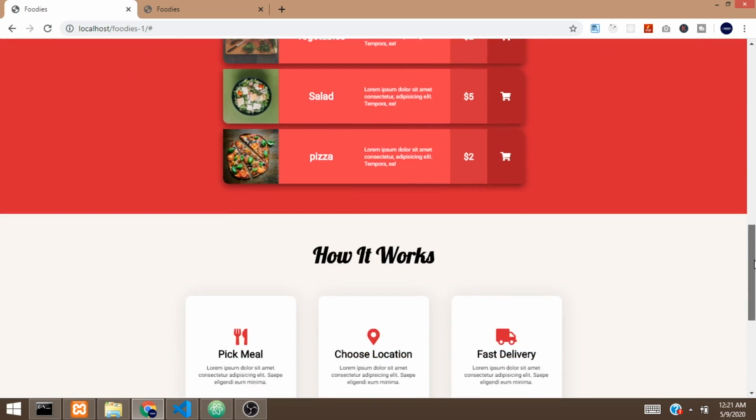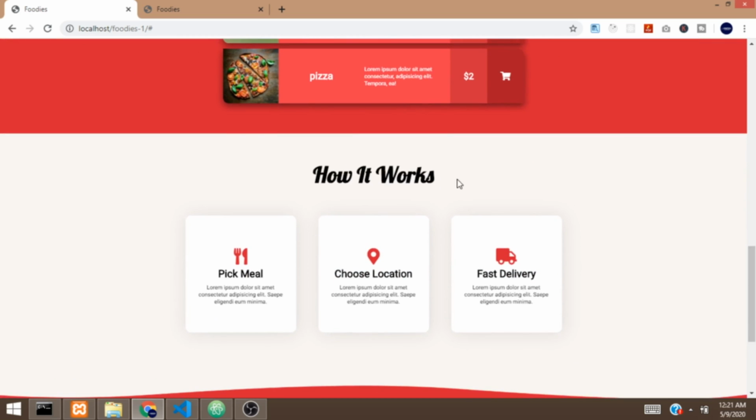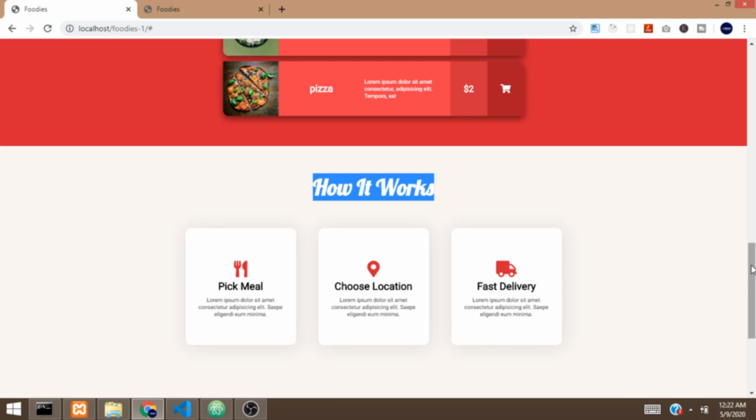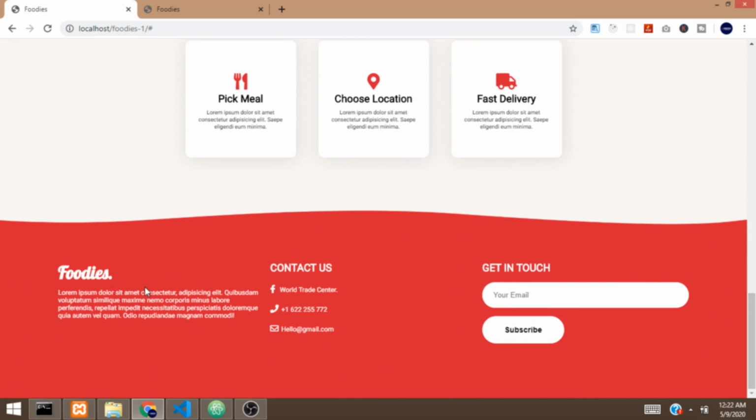And below this section we have another section with the title of how it works. And also we have this card right here with some icon, title and description. And below the section we have the footer with this logo right here, which is just a text, and a dummy text for About Us. And we have this part of Contact Us with some icons, and also we have this part of Get in Touch with this input and this button.